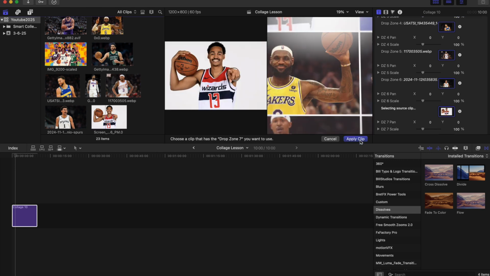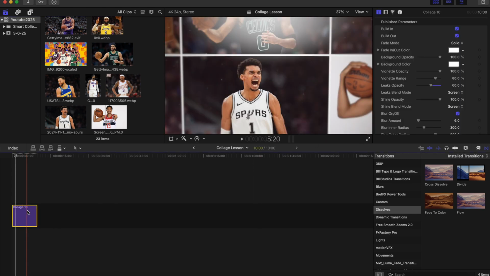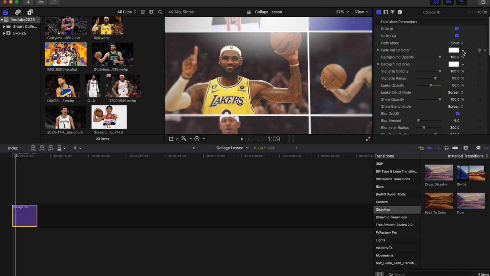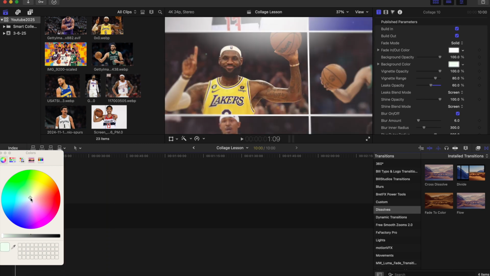Click on the collage. You can change some of the parameters here as well: the fade out color, the background color. We can change it from white to a yellowish, green, anything you would want, guys. Yeah, this is a great plugin.